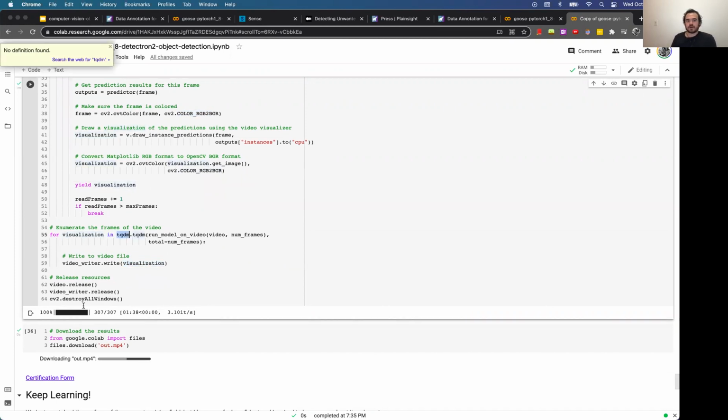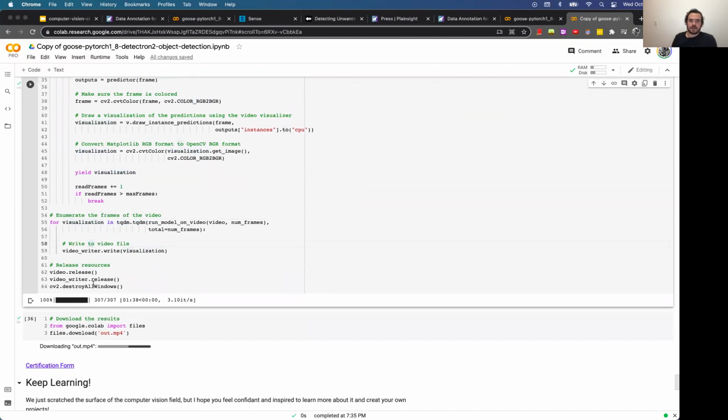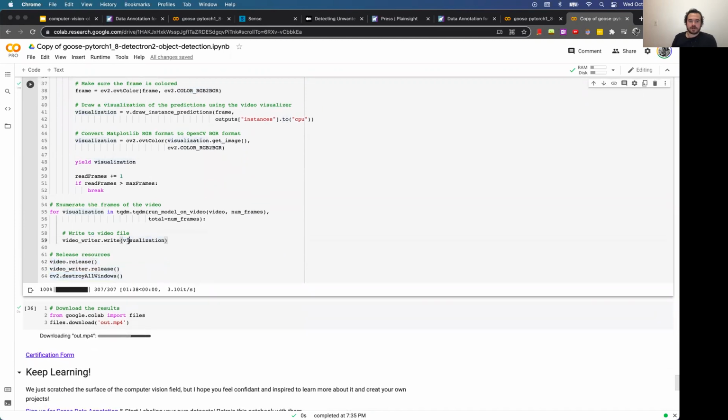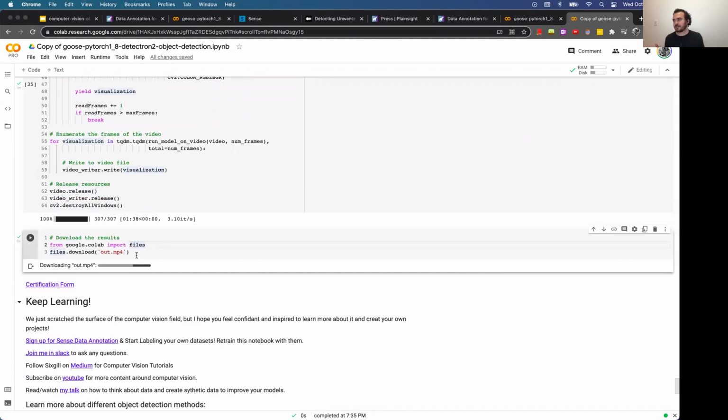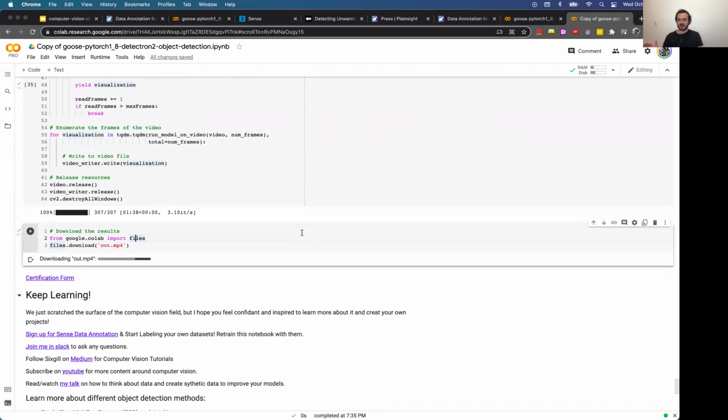TQDM is a really cool library that allows us to get this output saying the percentage that we've gone through, which is kind of cool. And then we're just closing out OpenCV down here. And then now we're downloading. Did anyone's video download yet? Mine is still downloading, so I know everyone else is probably still downloading as well. All right, I'm almost there.